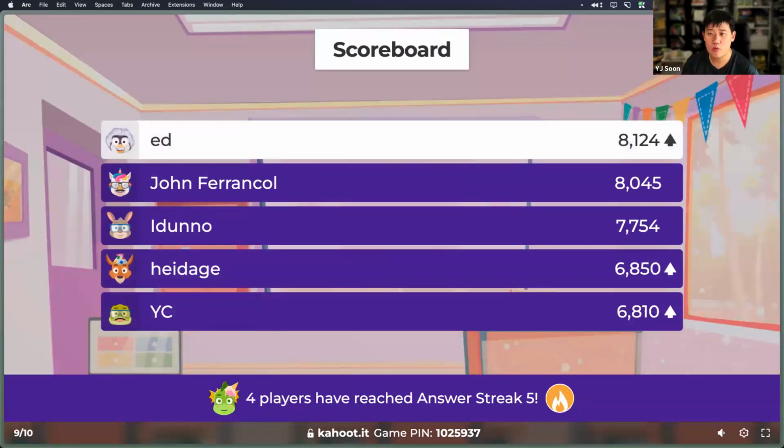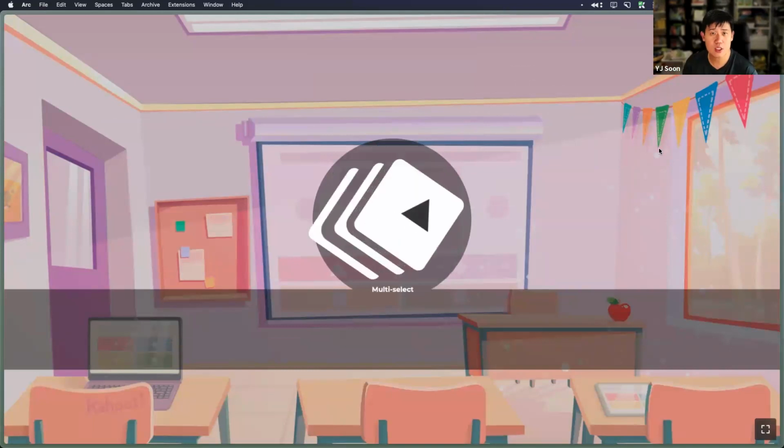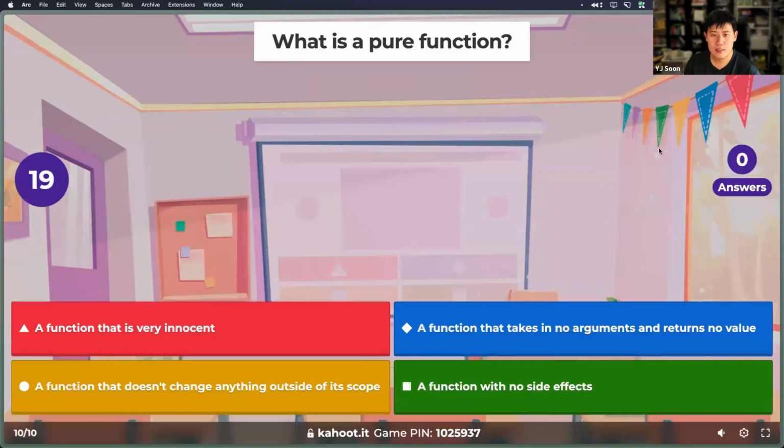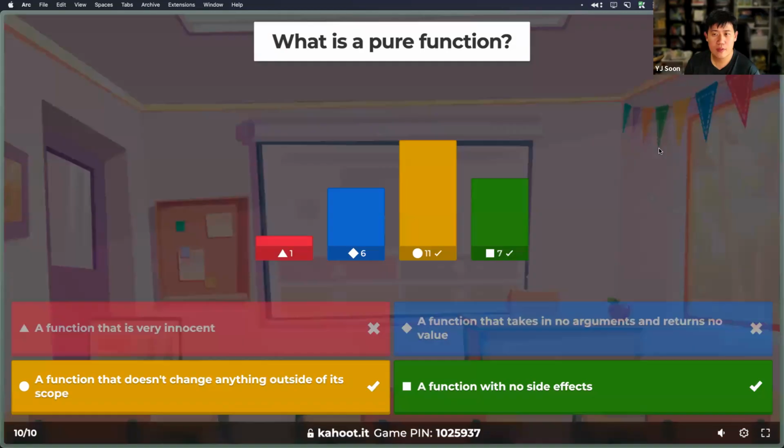Okay, last question. Oh, Ed is in the lead. All right, let's keep going. Last question, maybe can catch up. Okay, multi-select. What is a pure function? Is it a function that's very innocent, a function that takes in no arguments, that returns no value, a function that doesn't change anything outside its scope, or a function with no side effects? Okay, yellow and green are fine. It's just functions that don't change anything outside its scope, and a function with no side effects, kind of similar meanings. You can have a pure function that takes in arguments, right, and returns values.